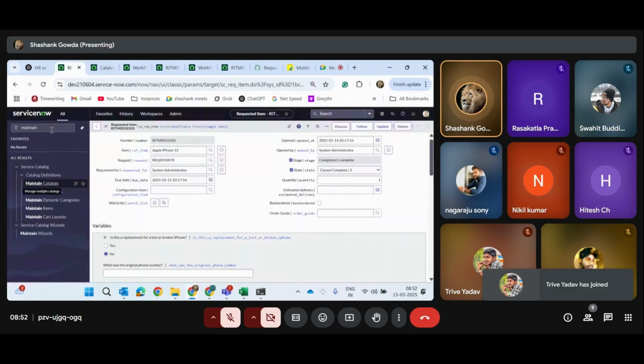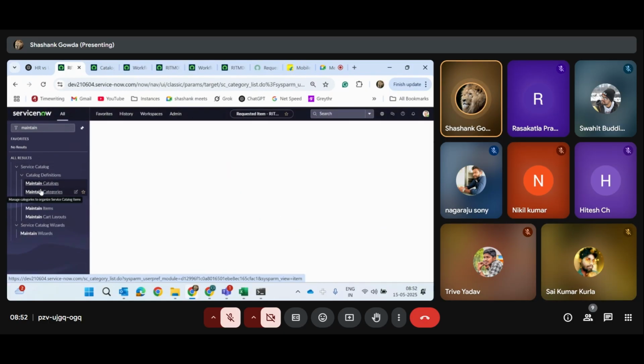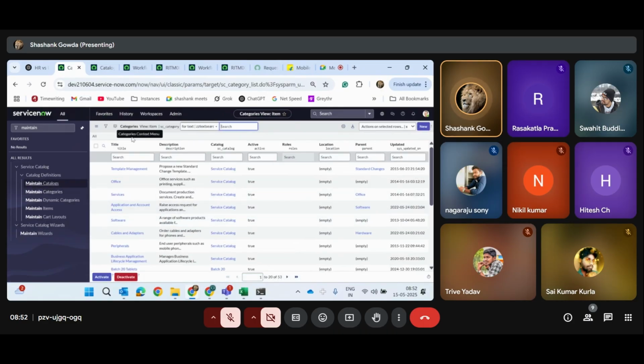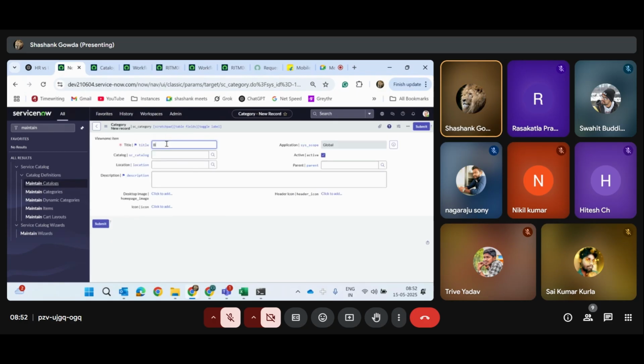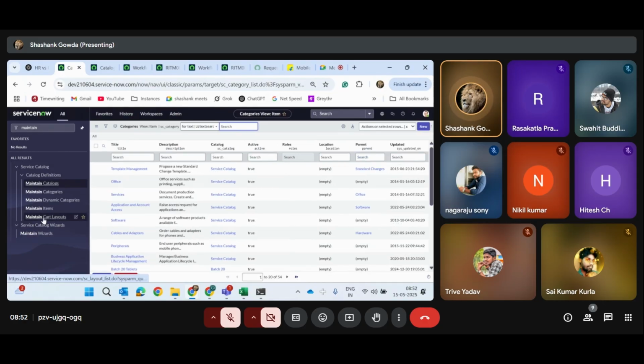So how do we create categories? You need to go to maintain categories. Same as catalogs, you need to open maintain categories. You can click on new and add your category and just submit it.